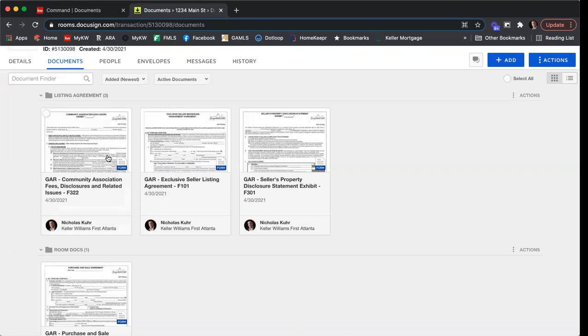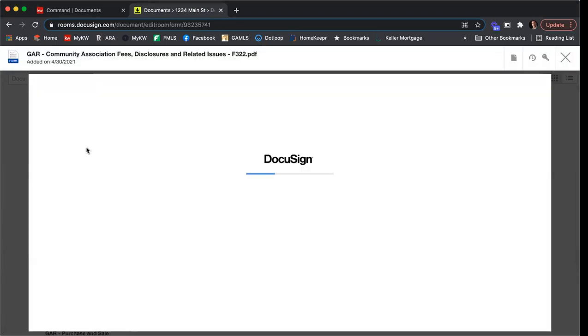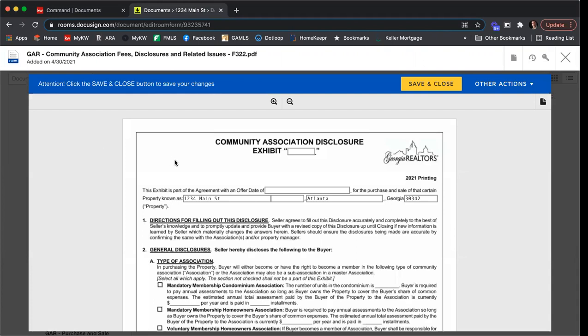All right, I'm going to do the same thing for the community association disclosure. So I'm going to open that up. And again, I don't have it. This isn't an exhibit yet to a contract, and I don't have an offer date. So I'm going to leave those fields blank, but it does have my listing information, the property address.